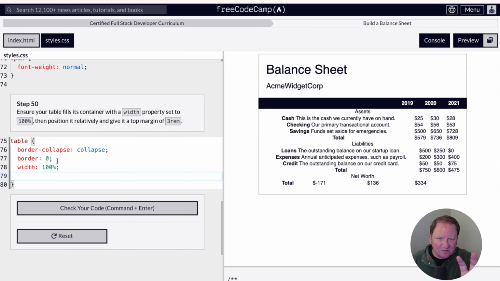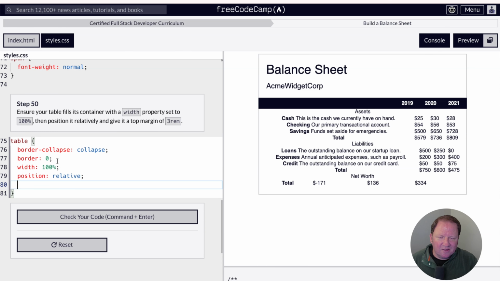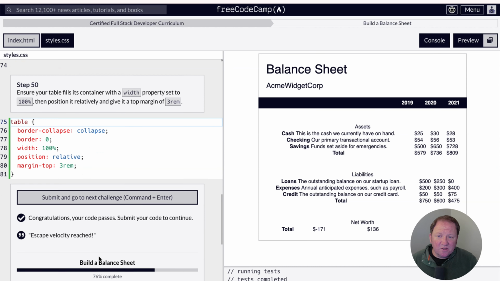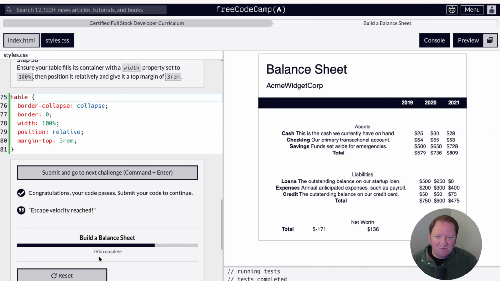So we can already see that the width is now expanded. Now it's time to make the position relative. And then we want to go ahead and do the margin on the top. And we want to set that to 3 rem. Okay. So I gave it some spacing there. All right, let's go ahead and check our code. We got the congratulations, and let's move on.